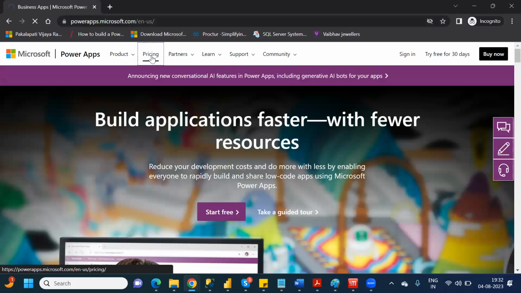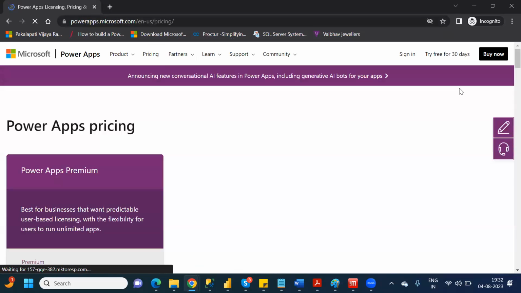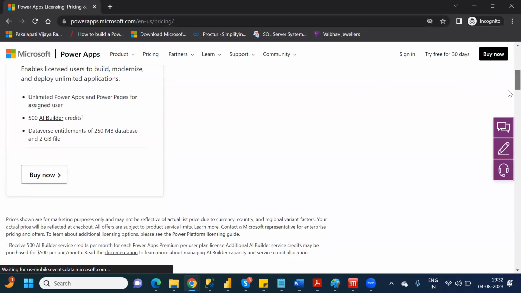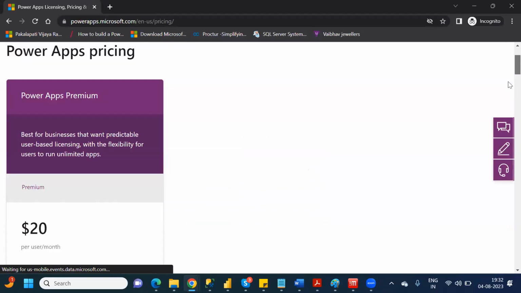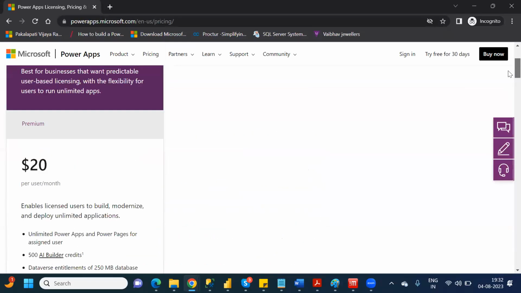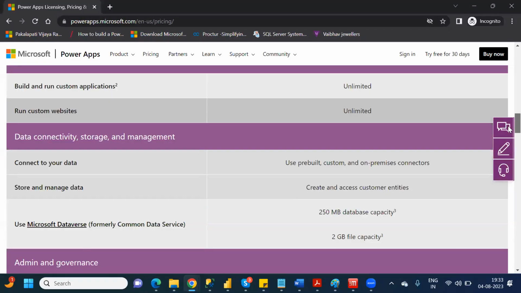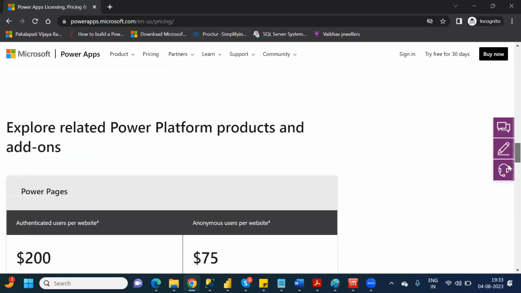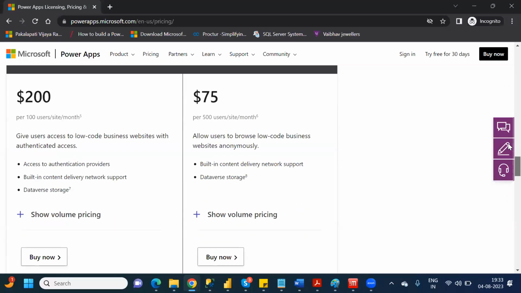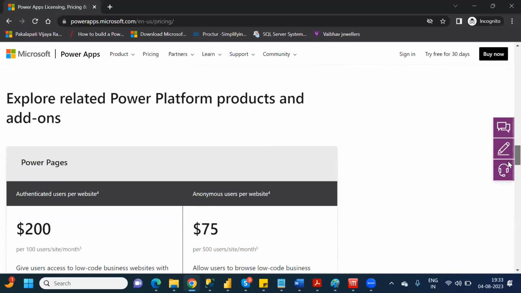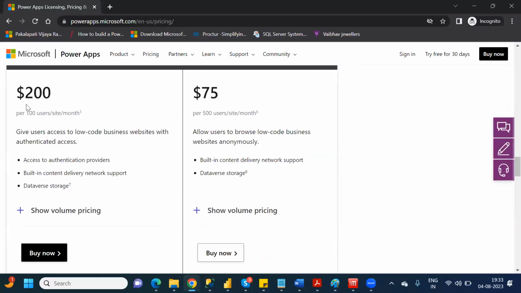When you click on this option, pricing, and come down, see here, there are different types of things. Like per app, premium, per user licenses. Suppose, for example, if you want to buy for 100 users in the organization, how do they need to buy it? 100 users will be there.